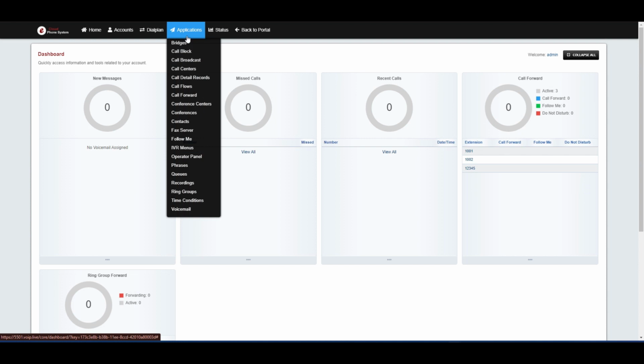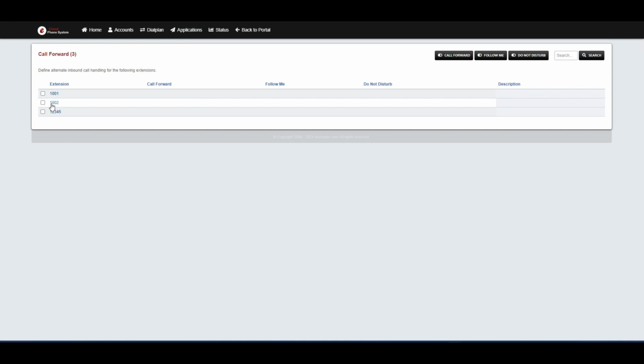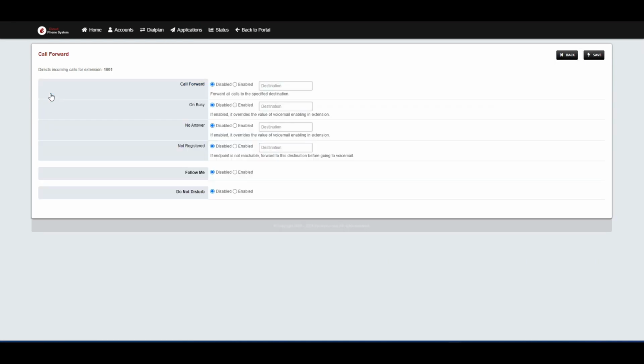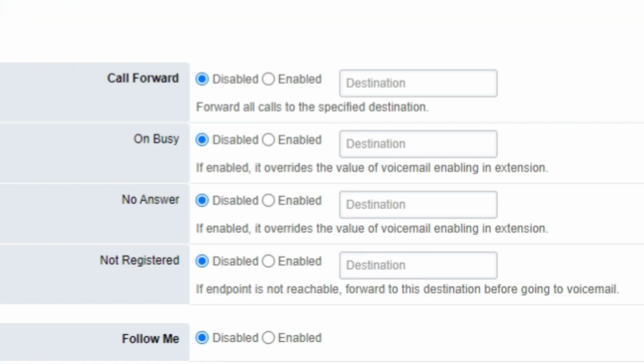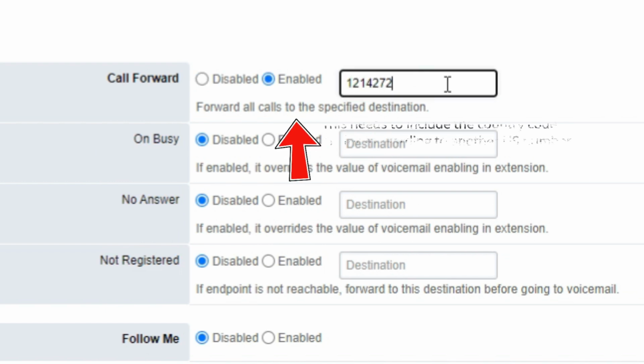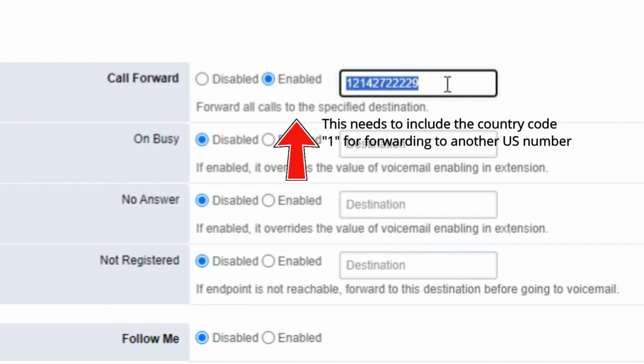To set it up, navigate to the Applications tab in your cloud phone system, then select Call Forwarding. Now, select the extension you want to set up your call forwarding. This brings you to the call forwarding page. Here, you'll find a few options. The Call Forward option is the most straightforward of them all. It simply forwards all incoming calls to the number you specify.